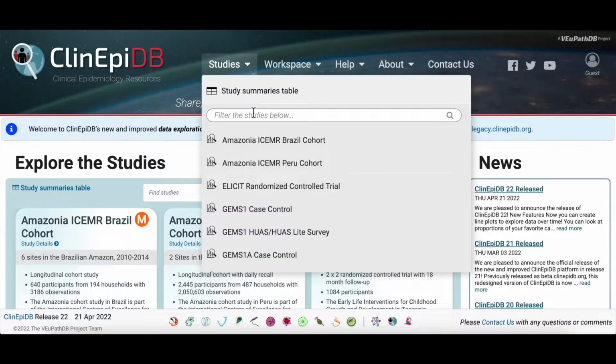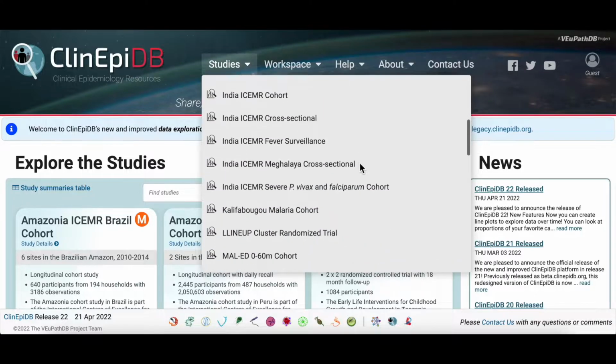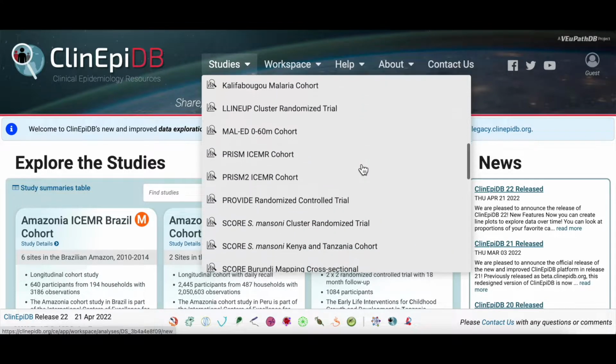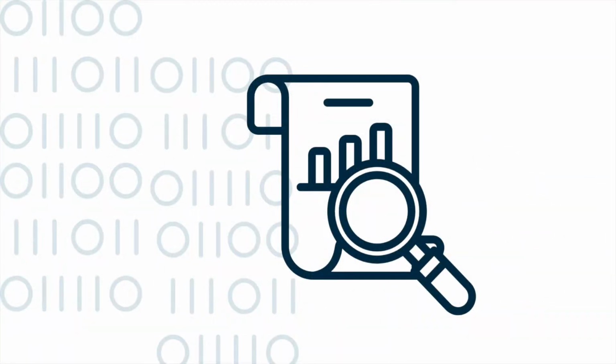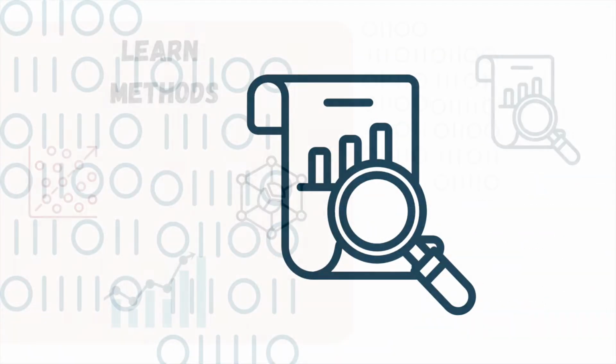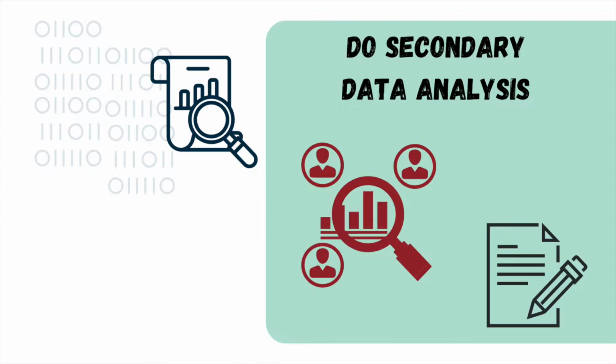We integrate and facilitate access to datasets from global health research. For students and teachers of epidemiology, biostatistics, global health, and data science, we provide a source of rich, real-world datasets. These can be used as practice datasets to learn methods such as regression analysis, data modeling, and graphing. You can do secondary data analysis on these datasets for class projects or capstone projects, possibly resulting in publication.